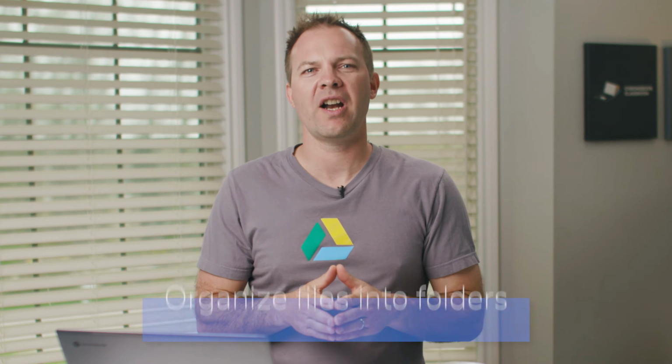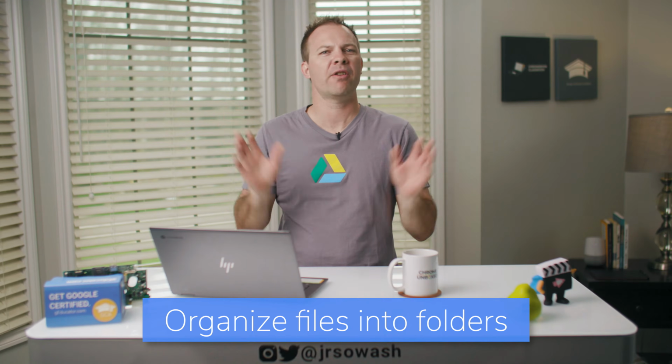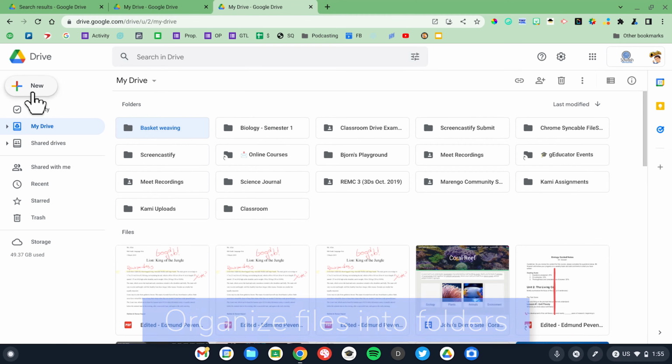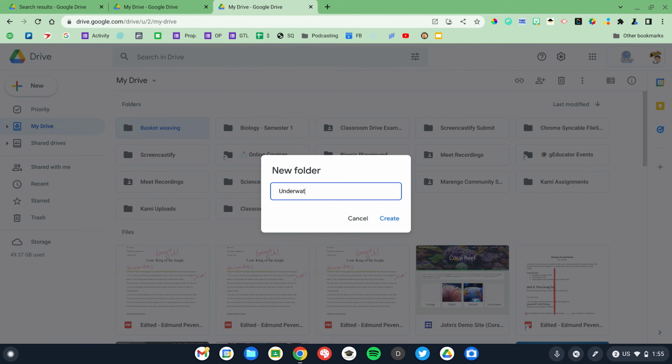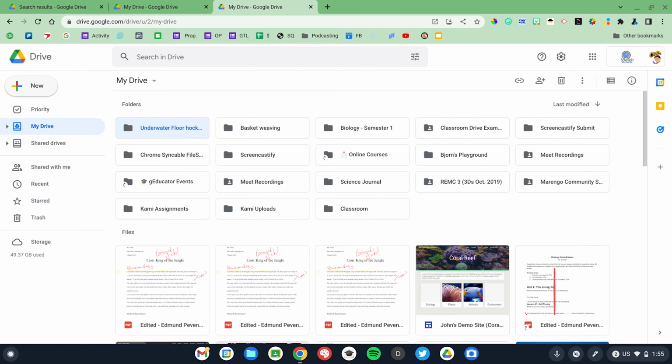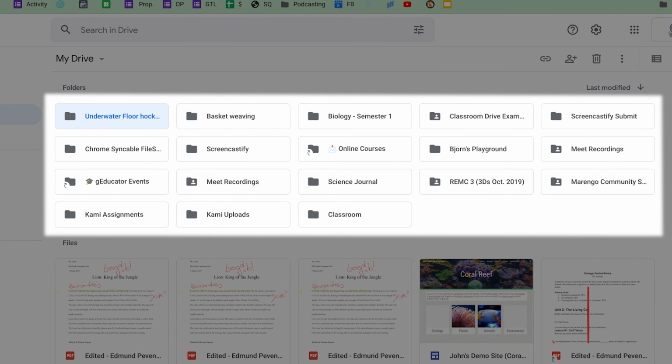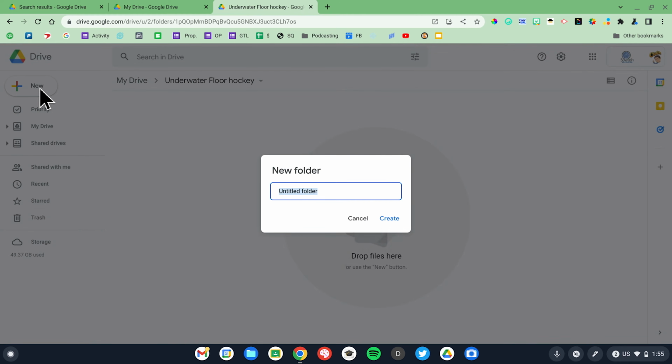Now, tip number 2 is to make sure you are organizing your files into folders. I realize it sounds very basic. You should have a folder for all of your key responsibilities, the classes you teach, the projects you're assigned to, the hobbies that you have. Creating subfolders is a good idea as well.